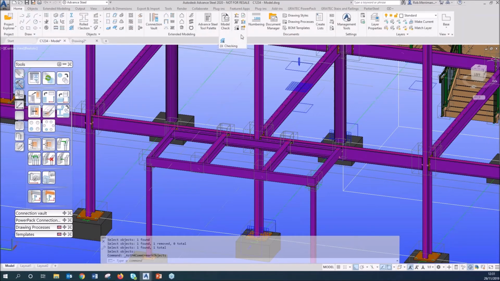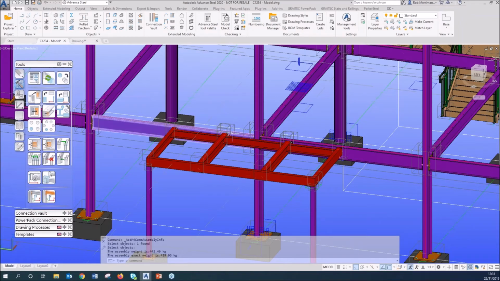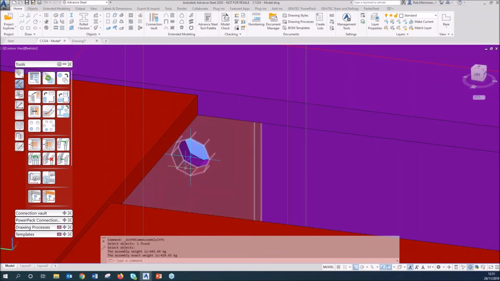On our little checking tab, if you click the little drop down button, you have an assembly weight information button. If you click on any object, it will mark what's attached in the workshop, and in your command line it will say the assembly weight is 442.49 kilos. The exact weight is 429.93. The difference between the weight and the exact weight is that the system will take into consideration the weight of the material that is removed for the holes.